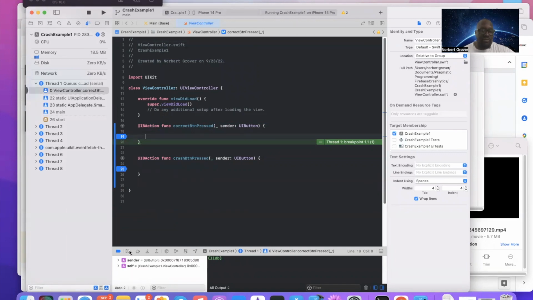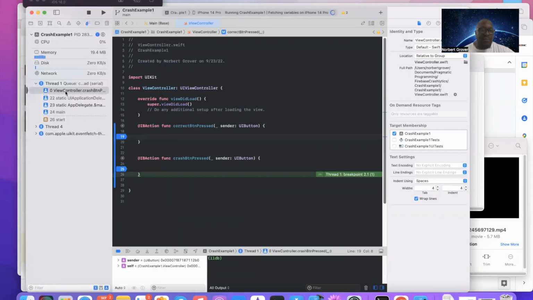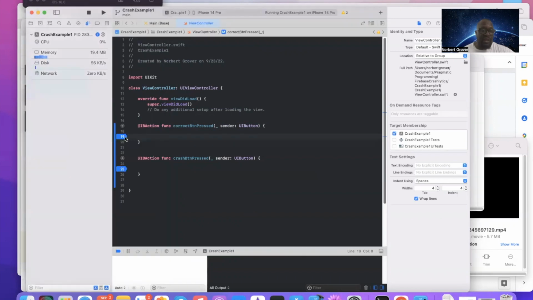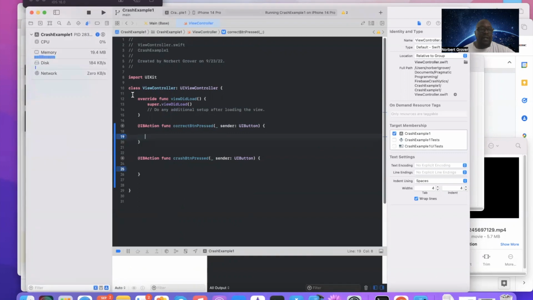Now, if you want to get past this right here, hit the play button. That's how you get past that. Same thing with Crash App, right? The crash button pressed. That means it's working. We get past that. Okay, let's mute these. We don't want to use them anymore. So we have this, and what we're going to do now is this.